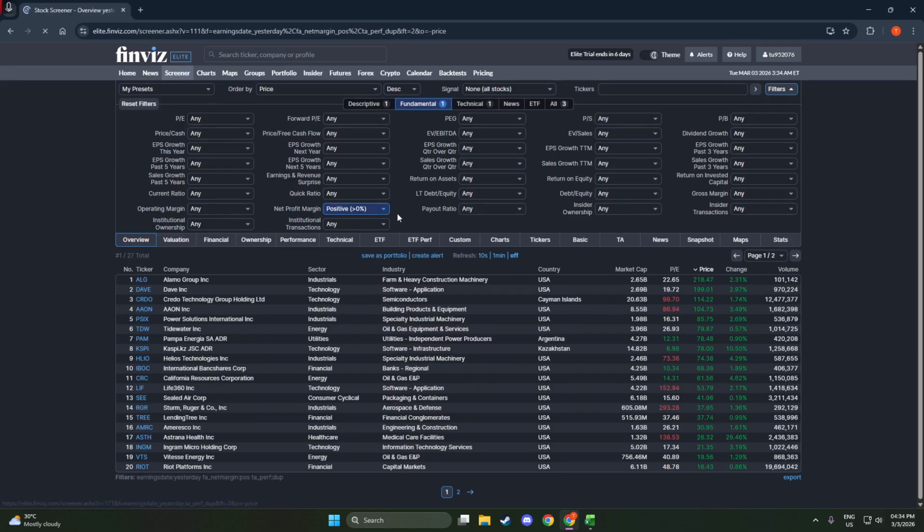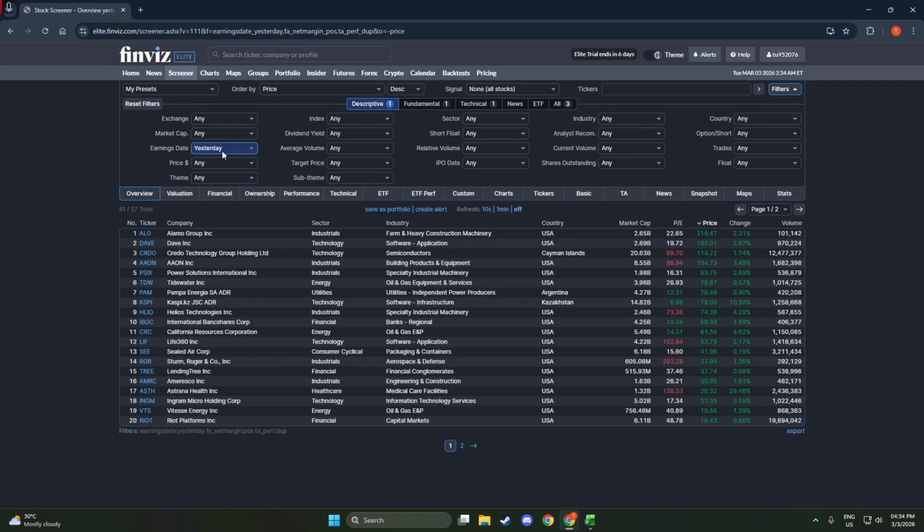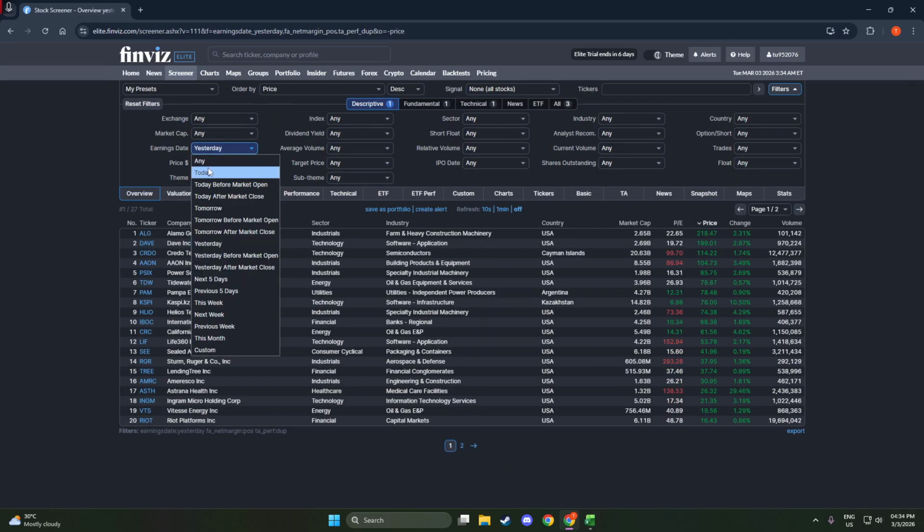Also remember that free accounts may see slightly delayed data, so refresh or recheck as needed on the day of the report. That's it. Use the earnings date filter to target the exact window you care about, add optional criteria to match your strategy, and then sort and scan your list for the best opportunities.